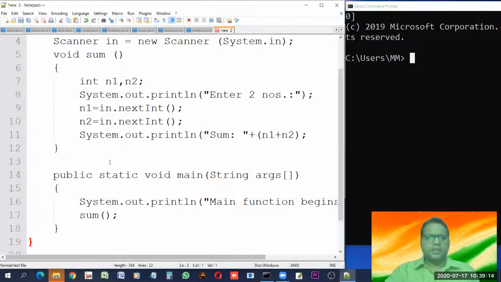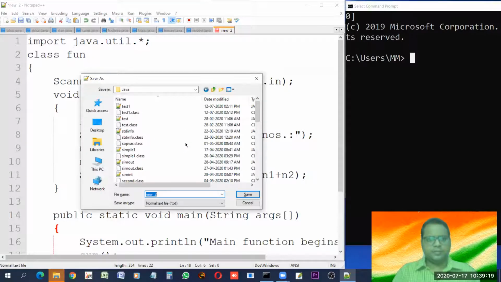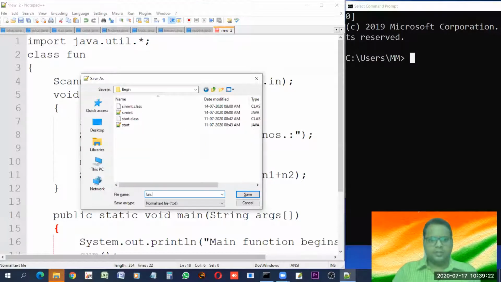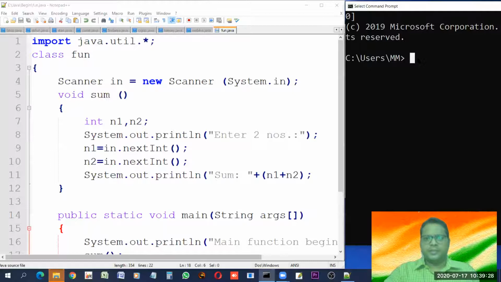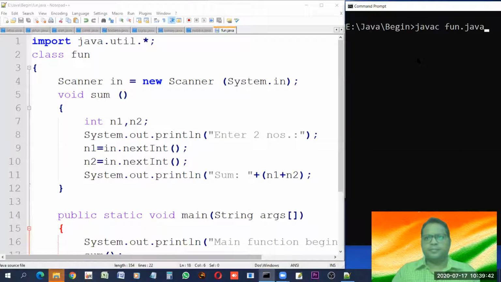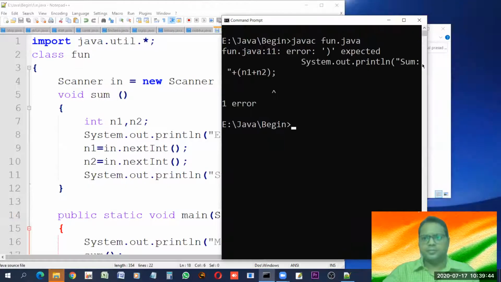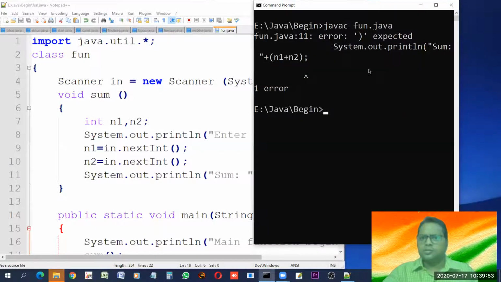Now, let us save this. The name of the class is fun. Fun.java. Now let us compile it. Go to E drive. javac fun.java. Some error is there. What kind of error? Expected something. Oh yes. Look at this, okay, fine.